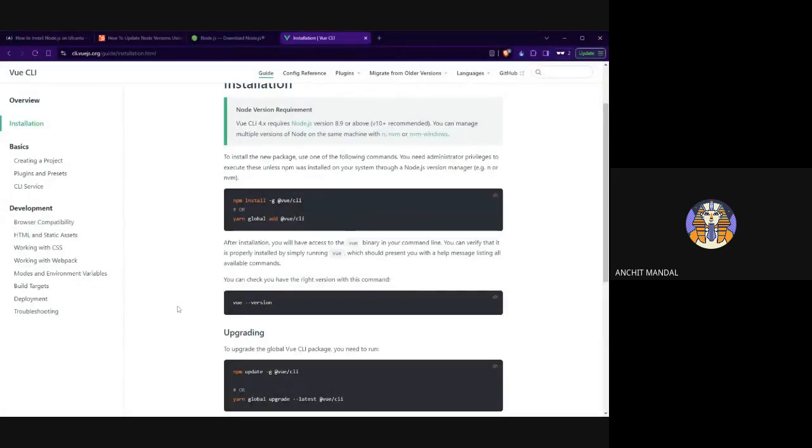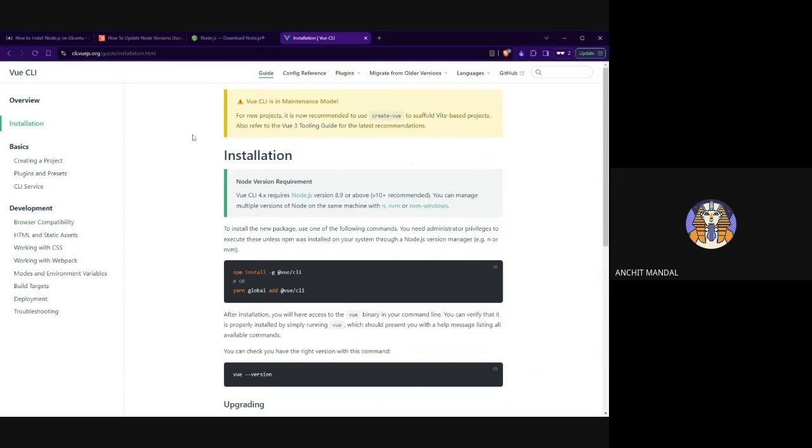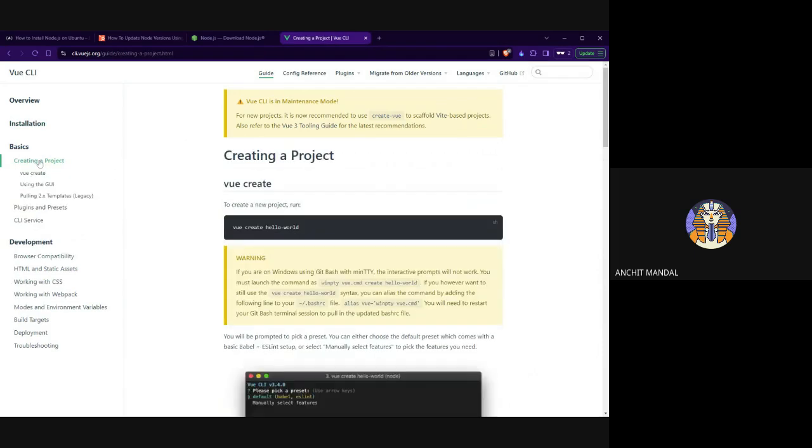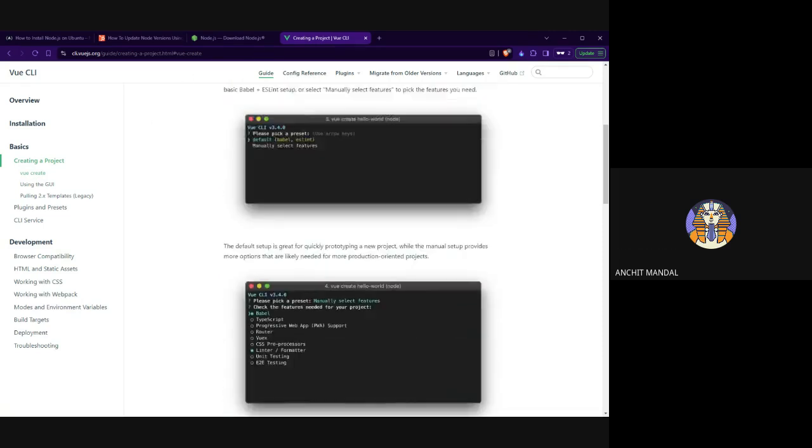So you can follow this guide, right? You can install everything and it will be fine. Then in the next step, we'll be creating a project. The basic command is vue create with a directory name, a project name, which can be anything. For example, I can give it test. So this is the command: vue create and the project name. We'll be going through the steps.